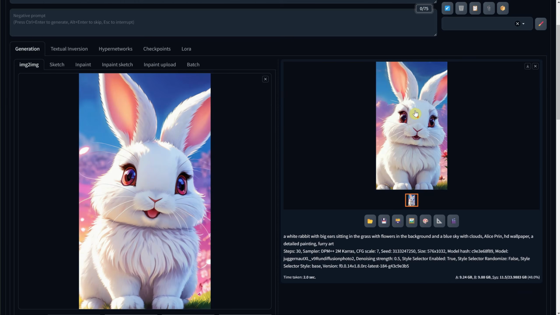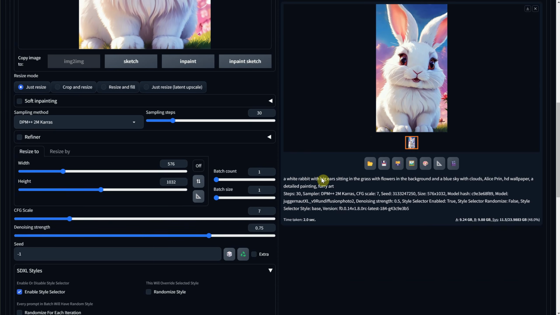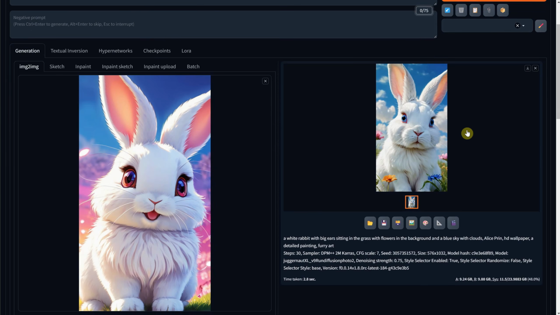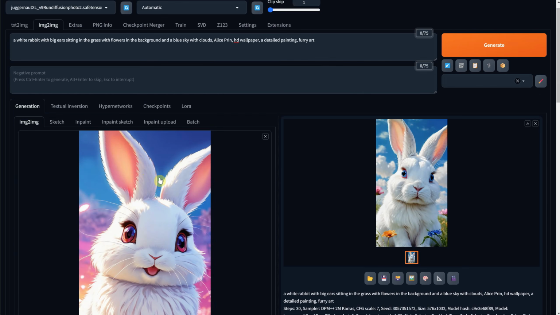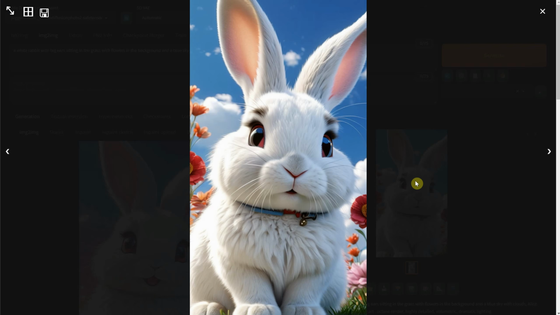You can play around with denoise strength. The bigger the strength, the more different the variation will look. We can also change the style in the process, like maybe I want a 3D render look. I will choose that from the list and try again. Looks quite nice and clean.